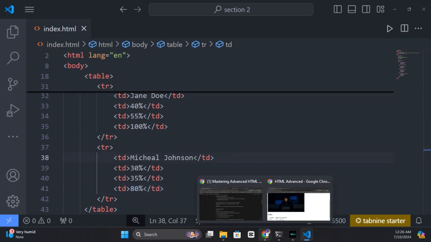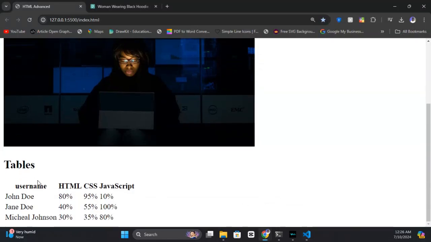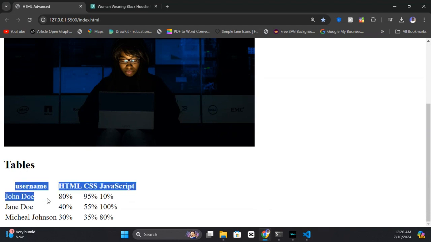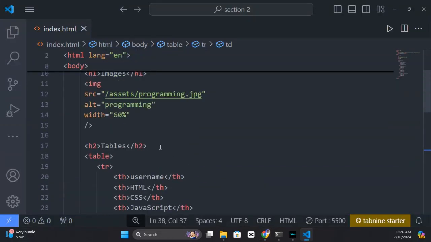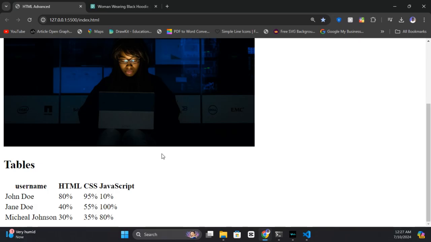So now hopefully if I come, I'll have the table over here with 3 rows. So we have the first row, John Doe, Jane Doe, then Michael Johnson, then we have the headers over here. So this is how to simply create tables in HTML. So don't worry about visuals.